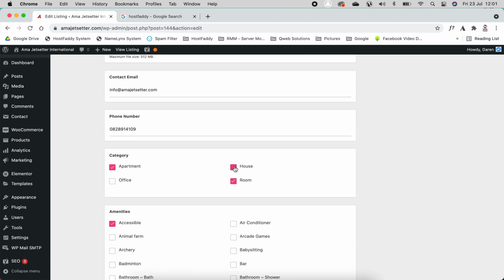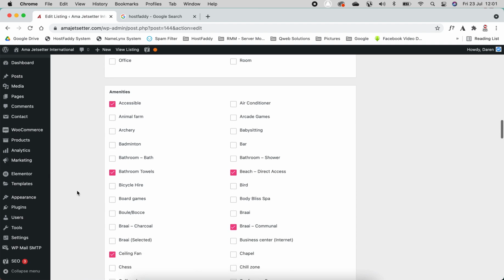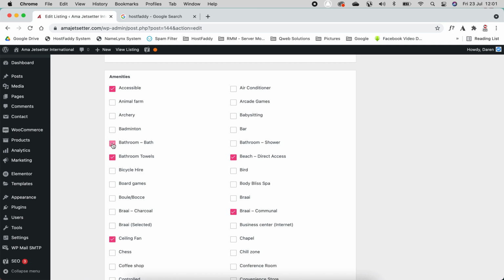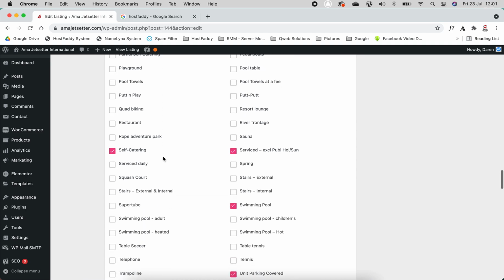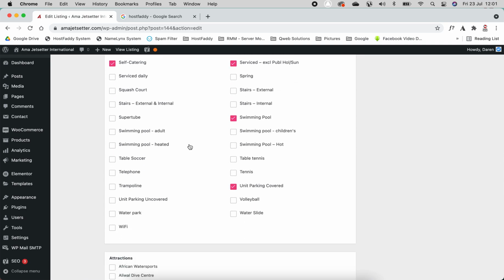You can have multiple, but it's always better to choose one. Obviously, if it's an apartment, you put an apartment. Now, these are all basically your features that we spoke about in compiling your amenities and your features into one. So now all you do is just click here and select. So if it's got a bath, you'll click, and then you'll just scroll all the way down like that. That's how you would add your features.